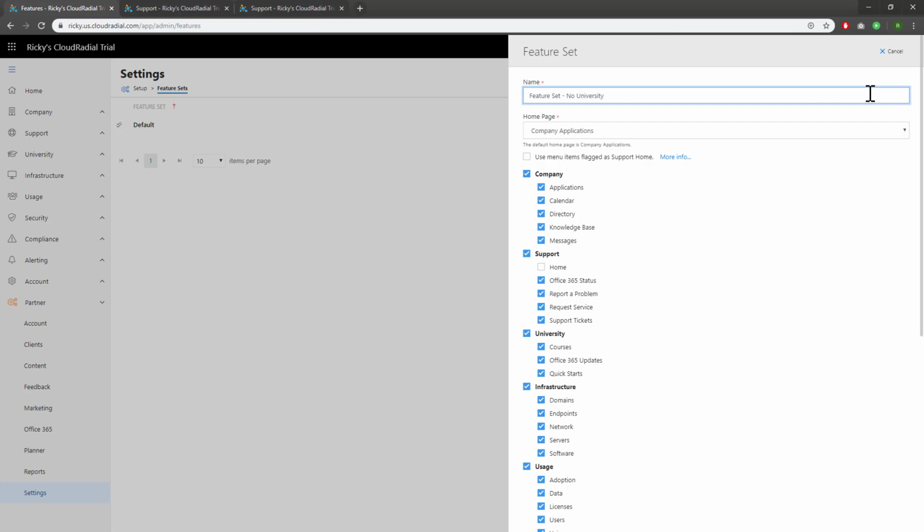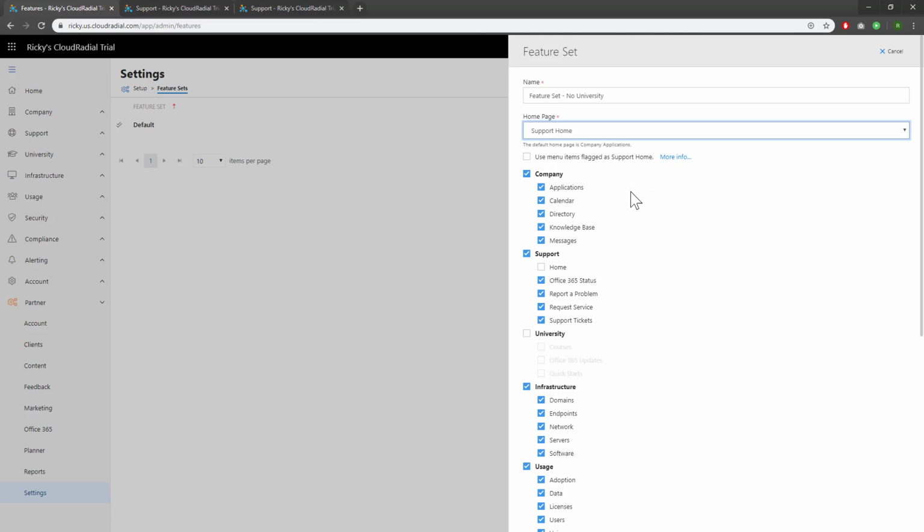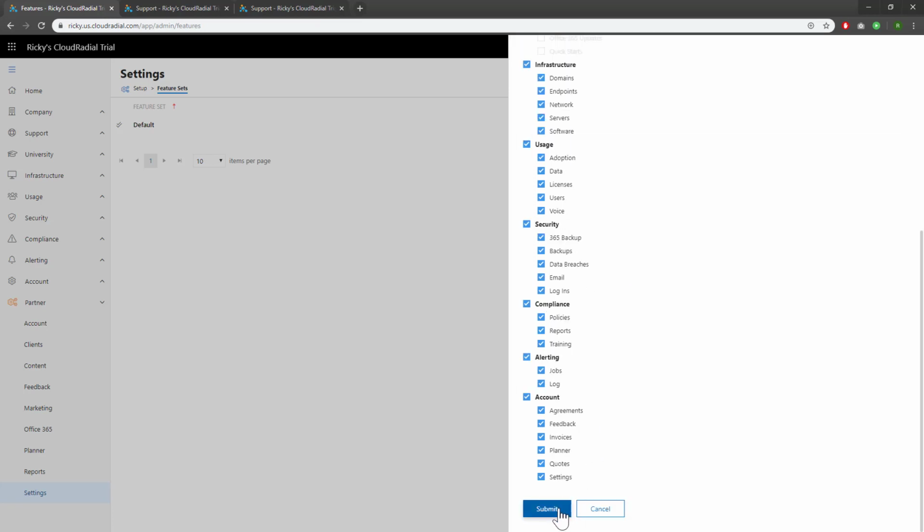Now my feature set has a very simple name that's easy to tell from a top level. We're going to unclick the university portion. I'm also going to set the home page to support. Notice that support home is not clicked. Be sure to click it. Once I'm happy with it, I'll scroll down and click submit.